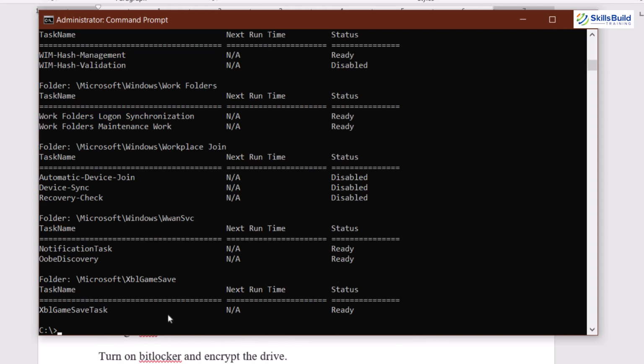In case you want to delete a particular scheduled task, use this command that says schtasks, then the delete flag, then the task that you want to delete. I'll not hit enter because I do not have any such thing.